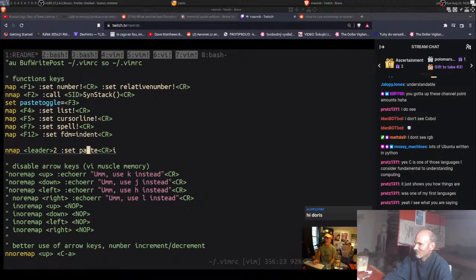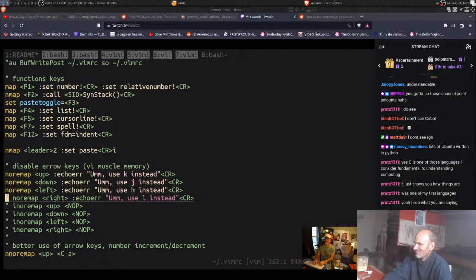Okay, so here we go. So we have disable arrow keys. If you are a beginner, I strongly encourage you to try this. Uncomment all of these. And when you do, I think I have this. All right. So when you have these, right?